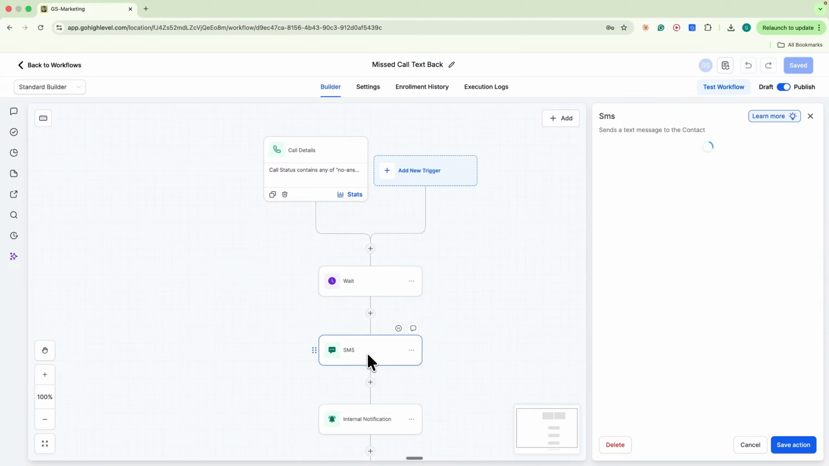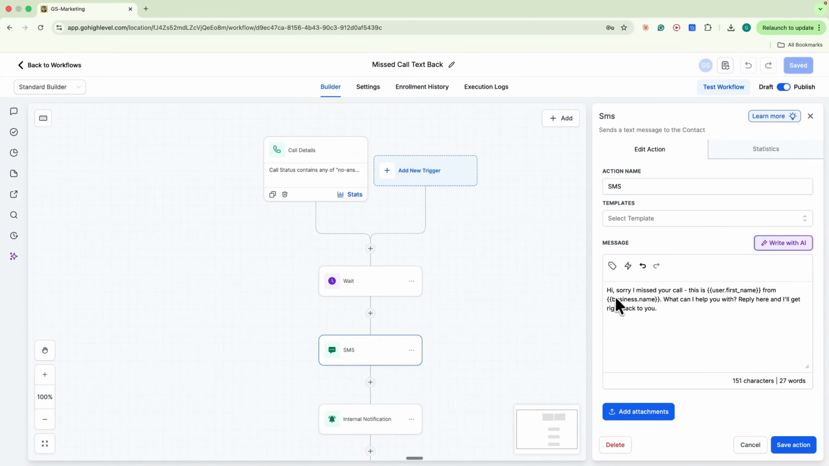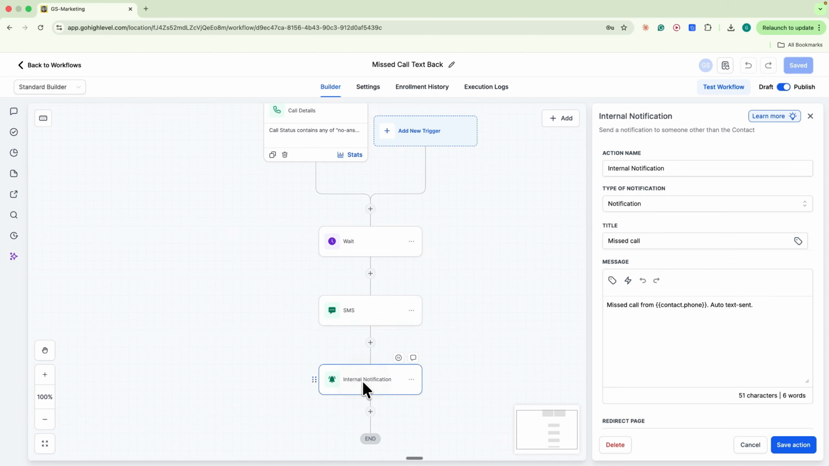Then the SMS right here. So this SMS goes out, "Hi, sorry I missed your call. This is your first name from your business name. What can I help you with? Reply here and I'll get right back to you." Then again, an internal notification is sent. So you get a notification that says missed call from contact phone, auto text sent. So you know you've sent them a text, and you can just go into the SMS, see if they've already responded. If not, just call them back as soon as you can. So again, if you install the GoHighLevel mobile app, you will be notified if you turn on push notifications.